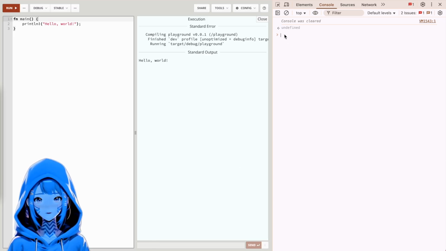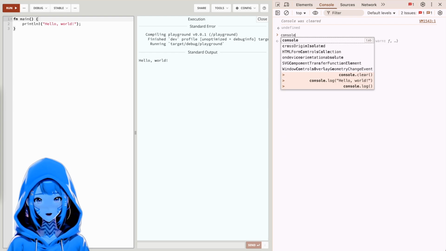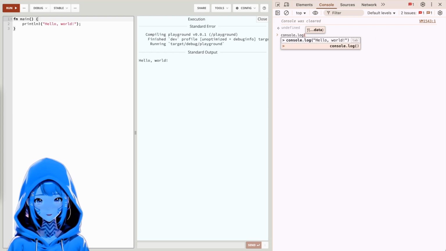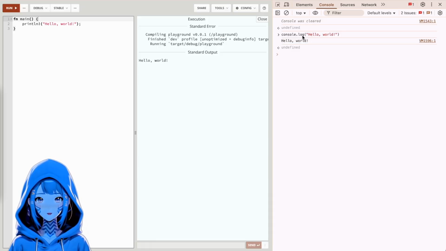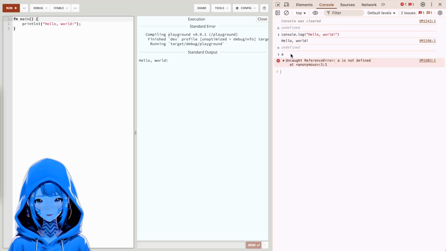That would be the equivalent to what's down here in Rust Playground. This console is JavaScript, and the equivalent to the print line statement in JavaScript would be console.log. When we press enter, we get the argument to log printed to standard output, which would be the equivalent to this in Rust Playground. Or, if I type in a random character, this throws an error, which would be the equivalent of what's printed to standard error in Rust Playground. Let's close this JavaScript console for a minute and get back to Rust.